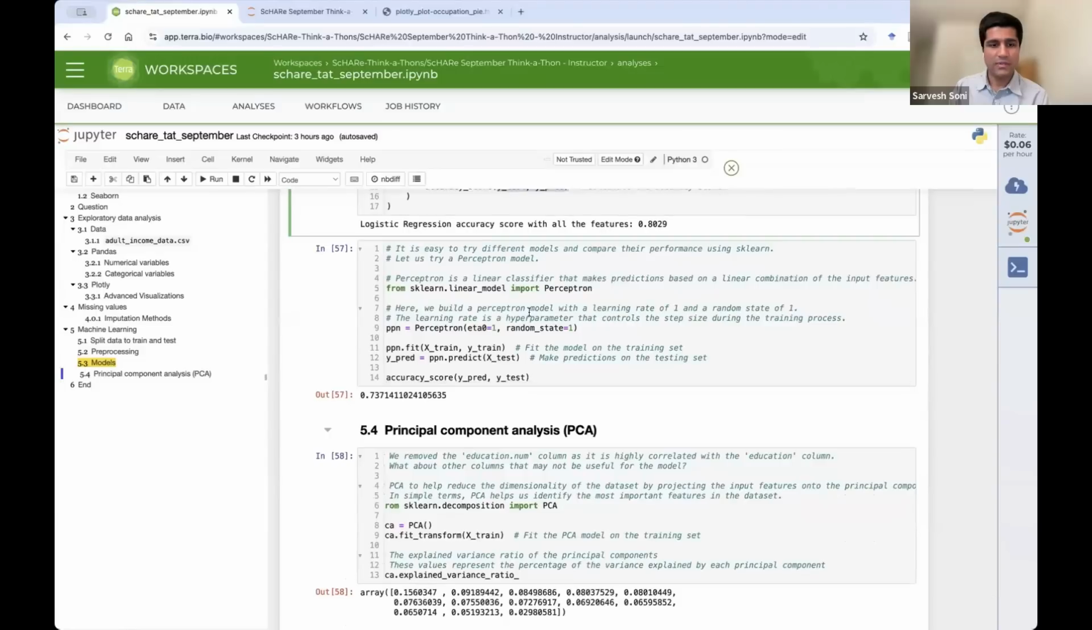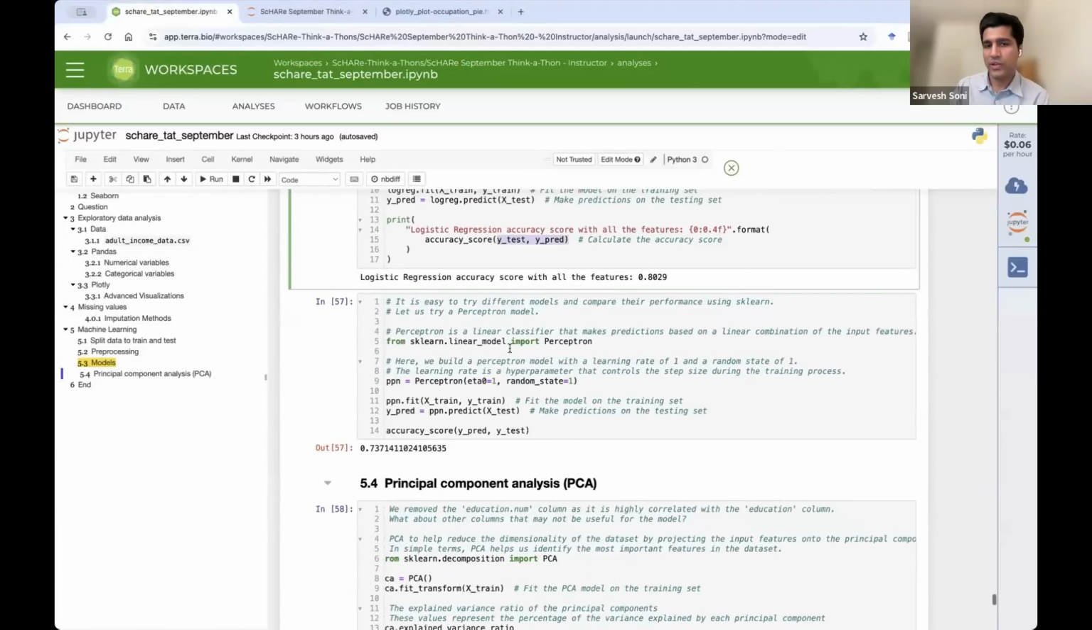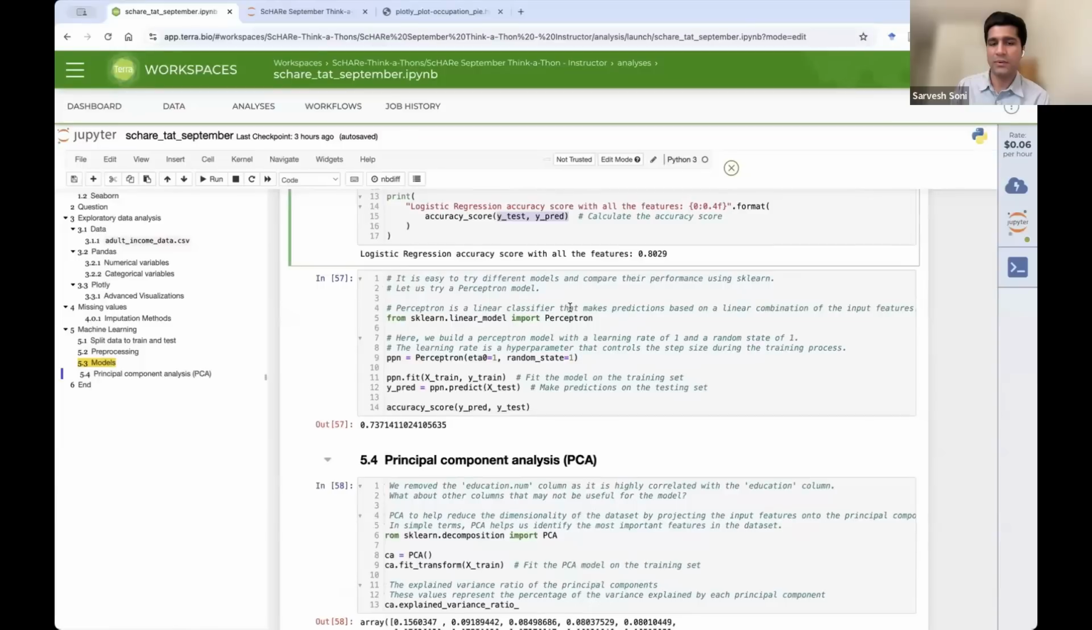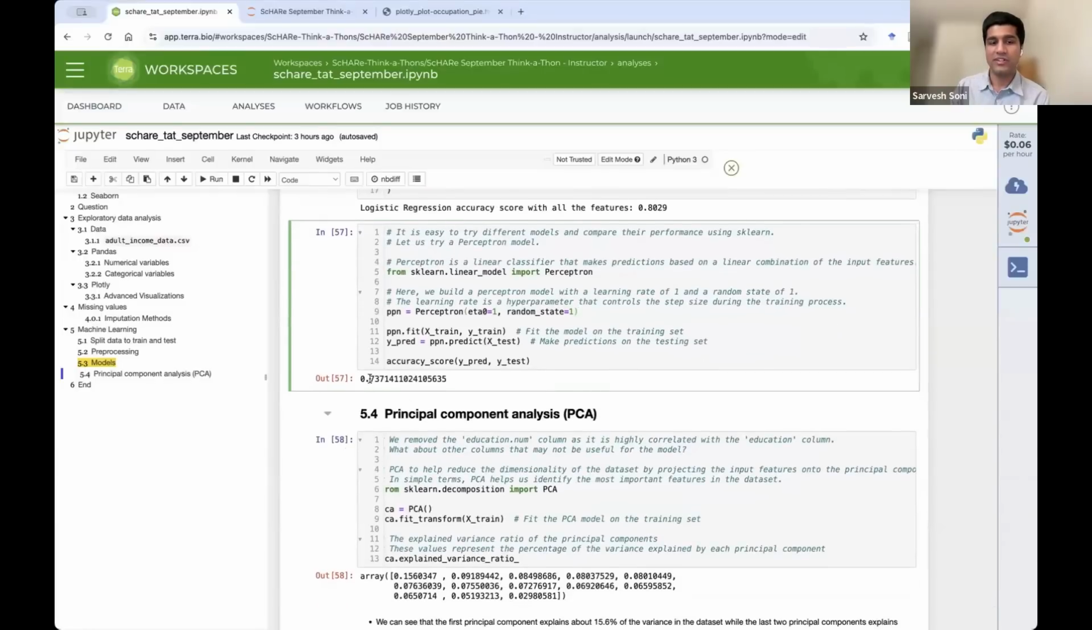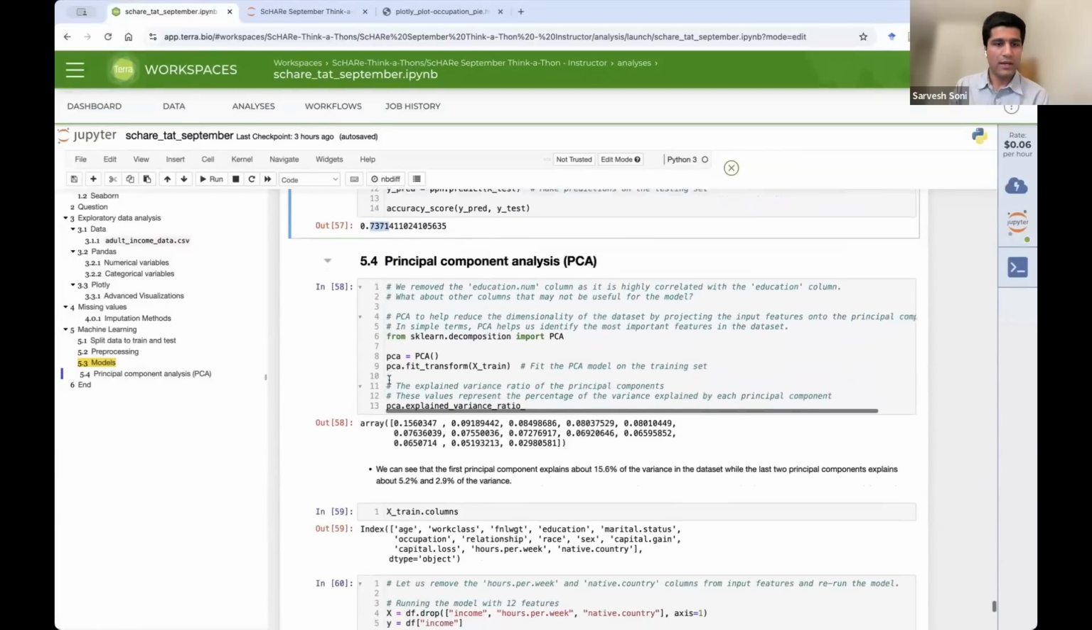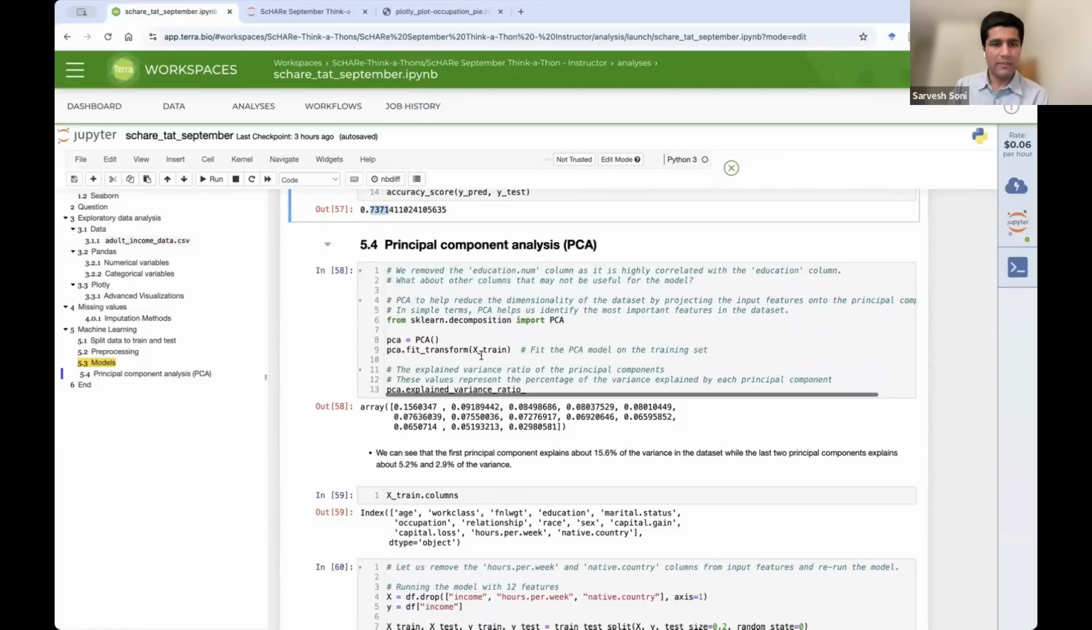Similarly, the perceptron model was built following almost the same steps, but using a different class for perceptron and some different attributes for that particular class. And it performed with 73.71% accuracy. And finally, I think there's a method of choosing your features, which is called principal component analysis.